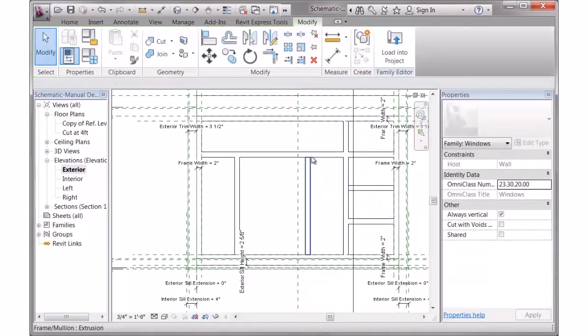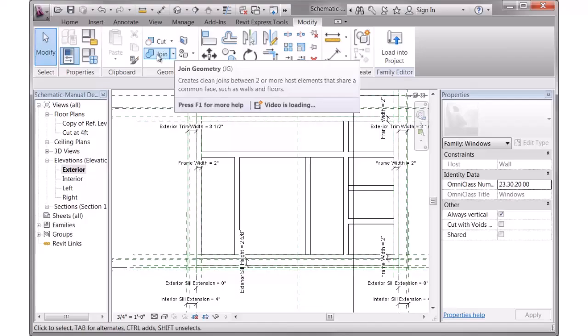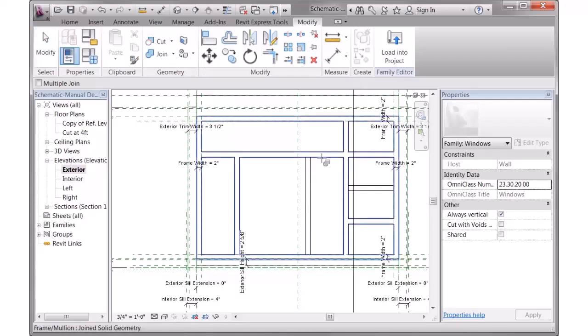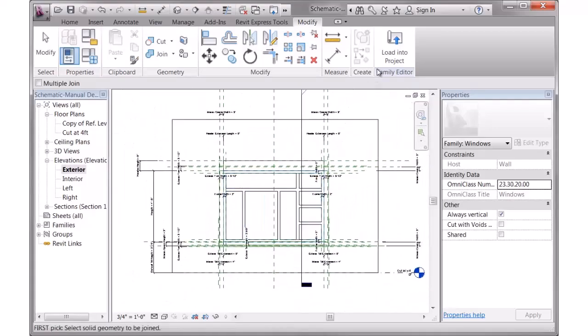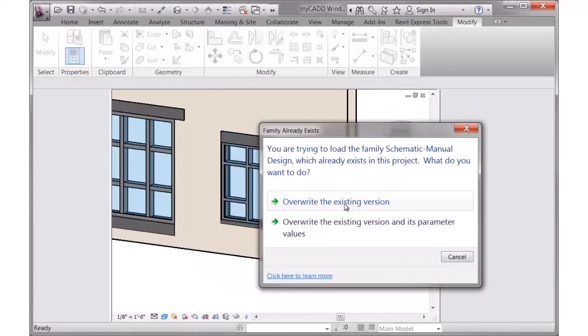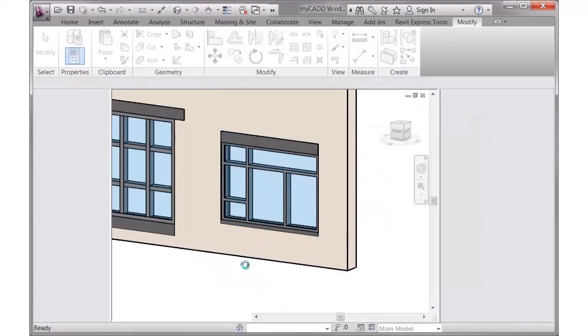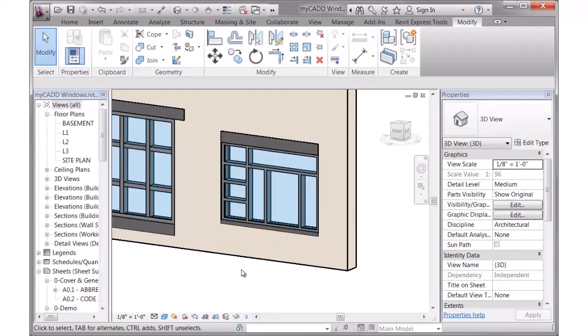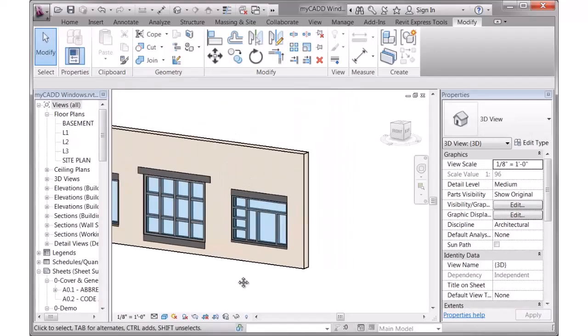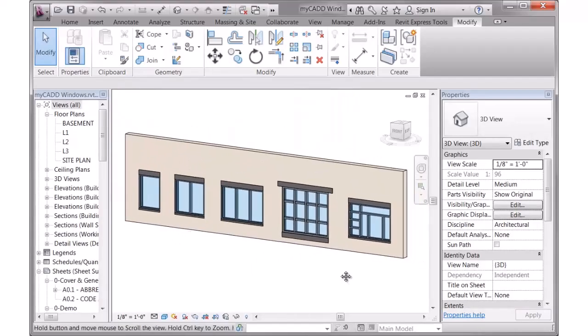And the one last thing that you have to do after you make these copies is merge these mullions into the other objects that were already there. And you use the join geometry tool to make that happen. I'll join that geometry and I'll join that geometry. And with all those changes made, you just click on the Load Into Project button. I'm going to overwrite the one that's there, and the updates are made to that particular window. So that is a look at the MyCAD window library.